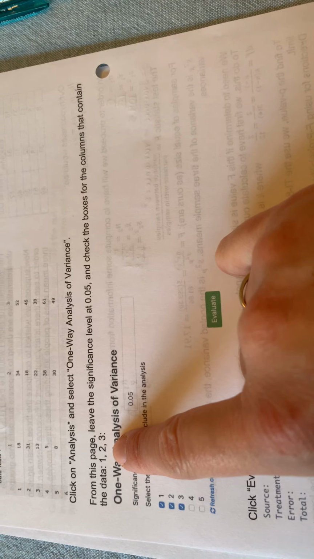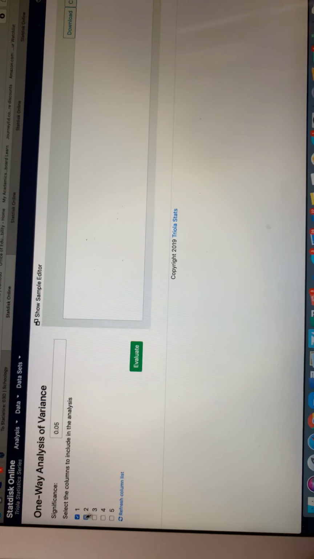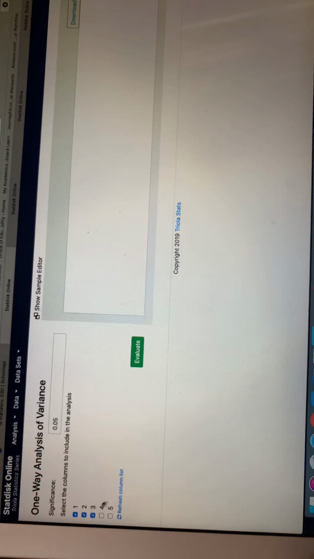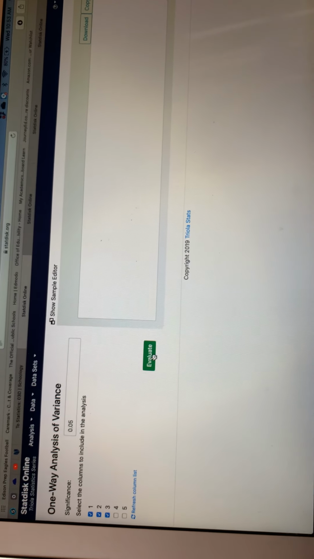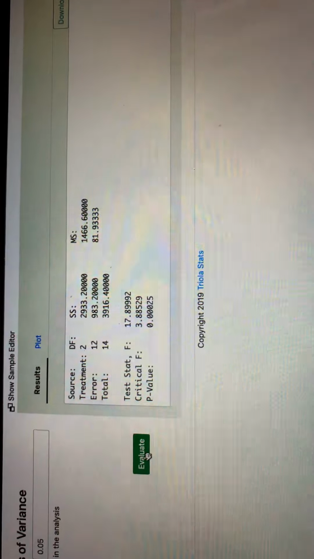So from this page, leave the significance level, and then check the boxes for the columns that contain the data we want. And that's 1, 2, and 3. So we're going to check those 3 boxes. We have data in 4, but it's not part of the movie data, so we're just ignoring it. And then we click evaluate. So we should get something just like this. Let's see. We do. Okay, so I'm going to use the one on my paper just so it doesn't glare like my computer does.